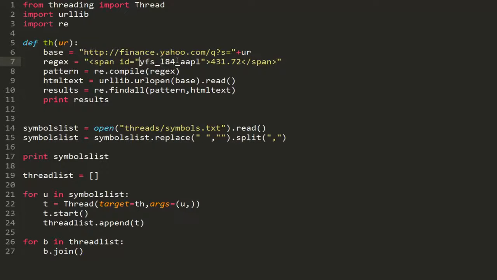And we will grab YFS1E4, plus a question mark. And then instead of printing results, we will say print the price of, comma, UR, comma, is, comma, results. So this should say the price of Apple is whatever. So let's try it out.